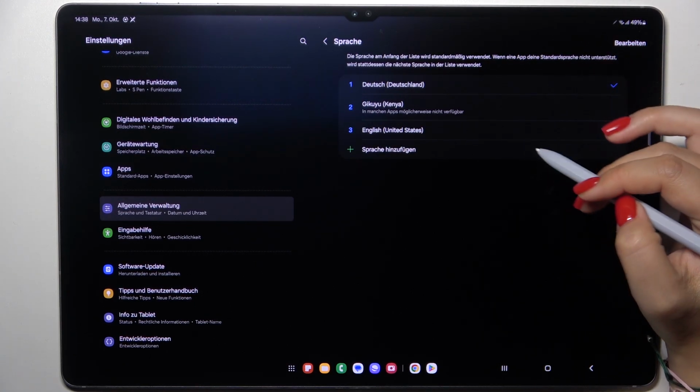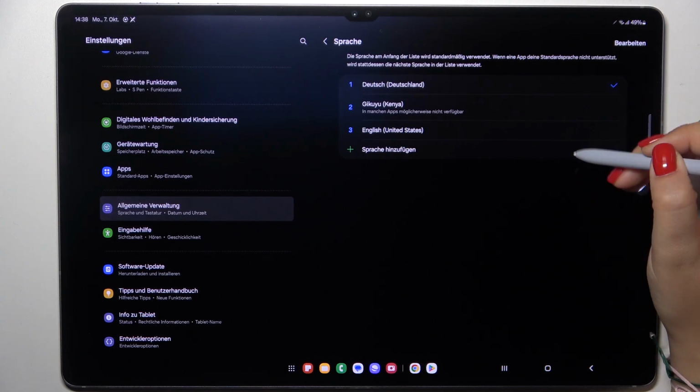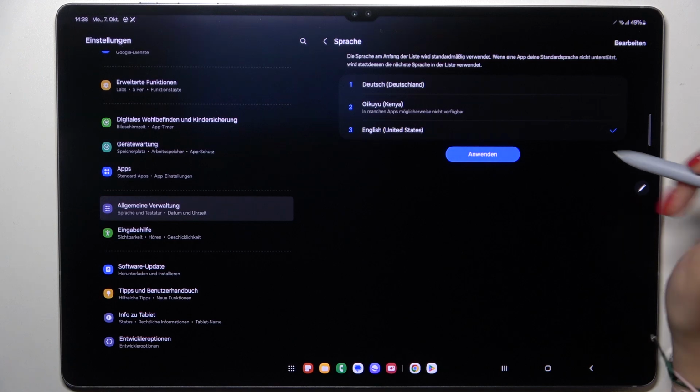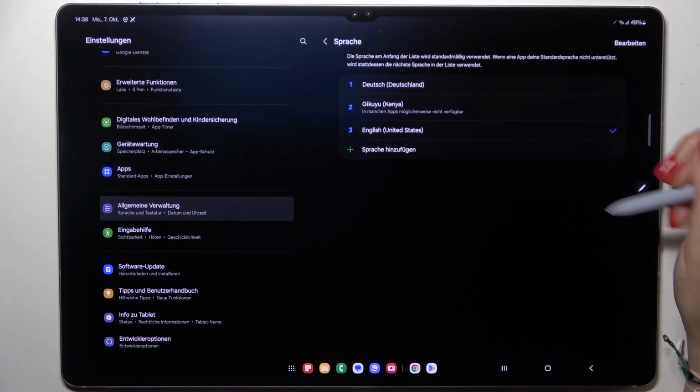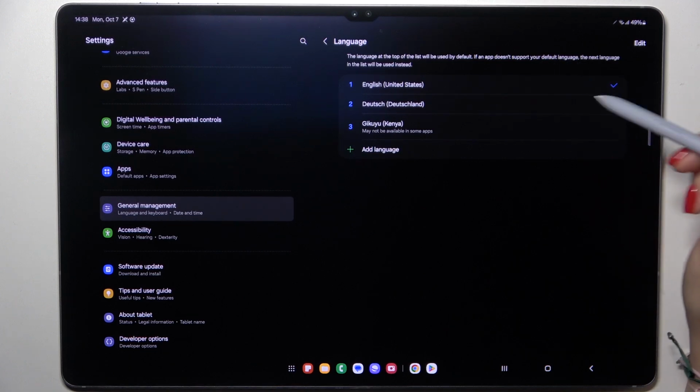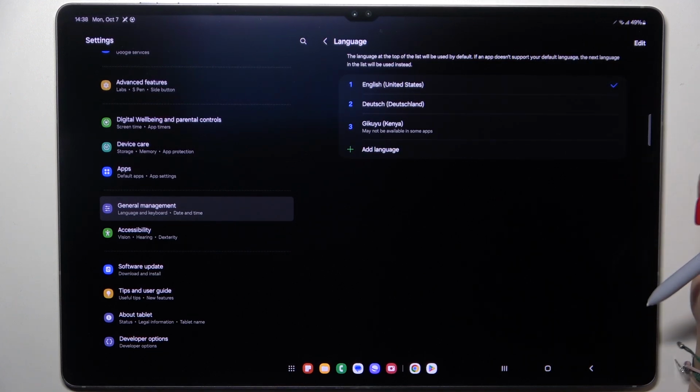If you've got more than one language added like I have, you can quickly change the system language between them just by tapping on the specific language and tapping on apply probably, and to wait a second and the English or any other language will appear at the top.